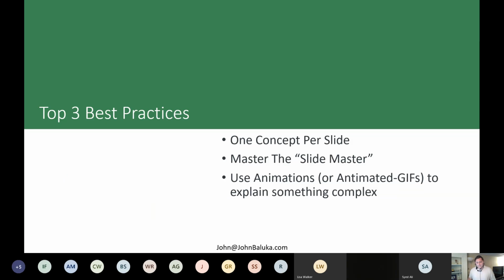All right, 3 best practices. 1 concept per slide, that's almost a given now. And you also want to get more familiar with the slide master. We're going to talk a little bit more about that. And I recommend using animations and maybe even animated GIFs to explain something complex, and you'll see some examples of that too.